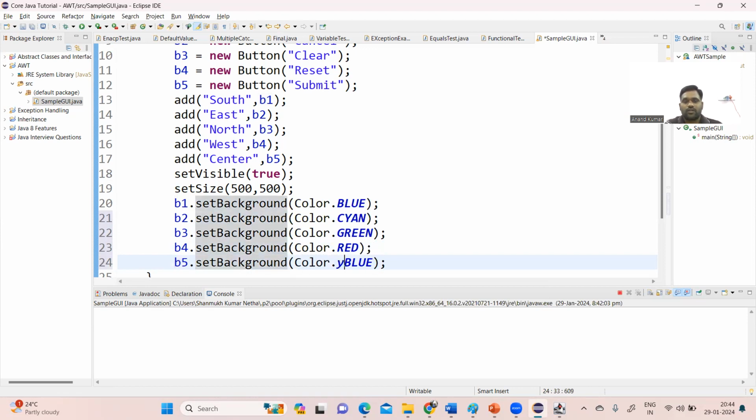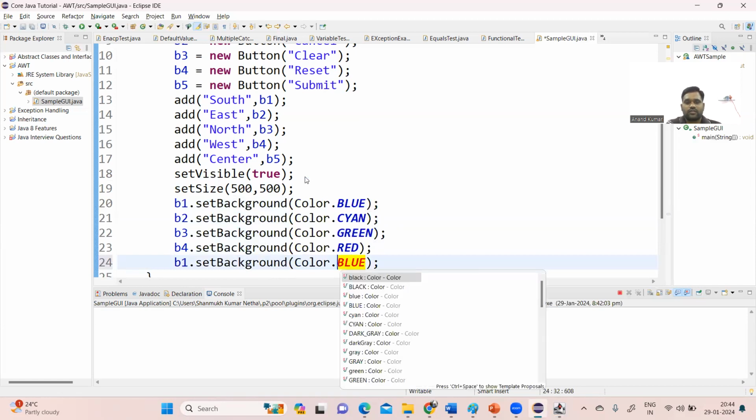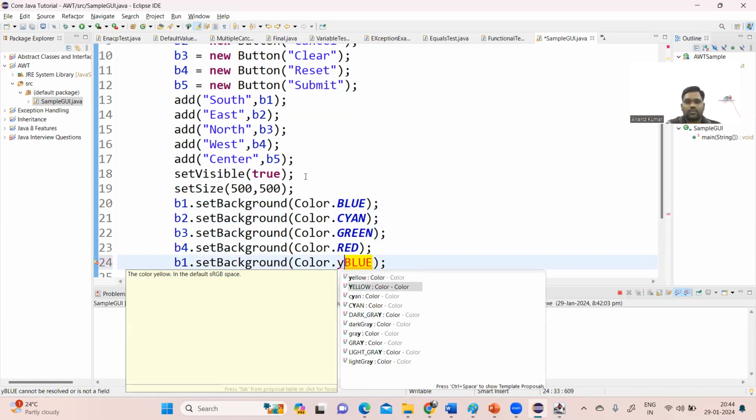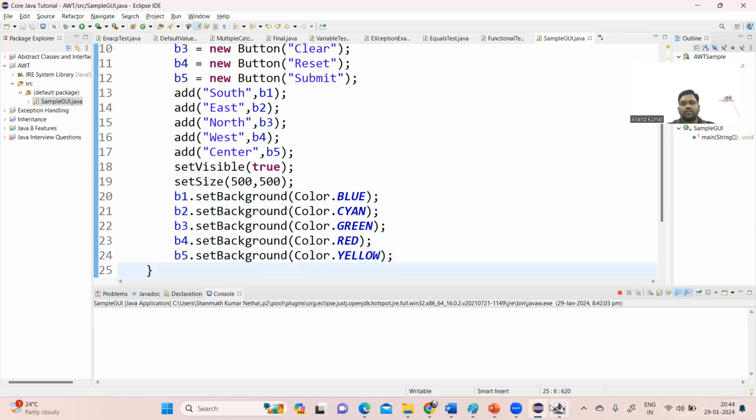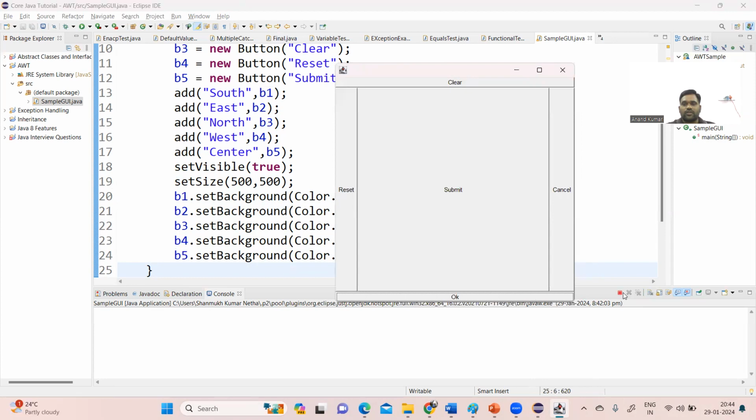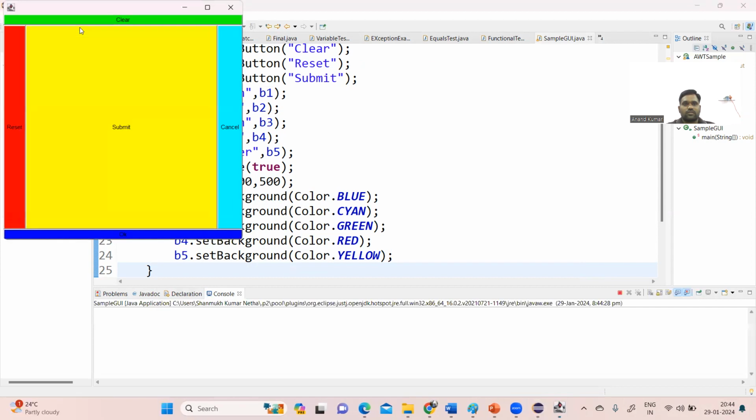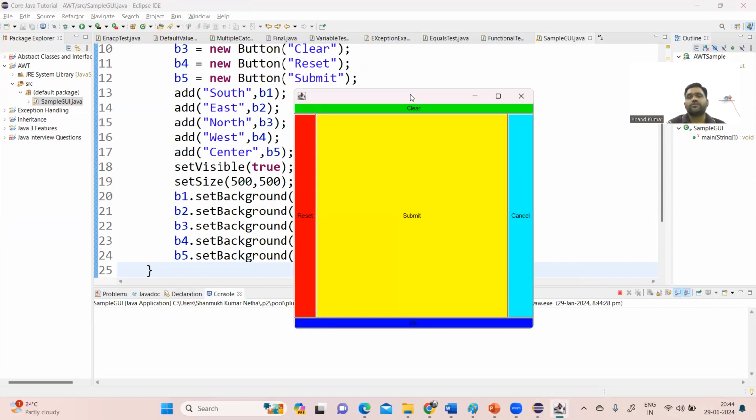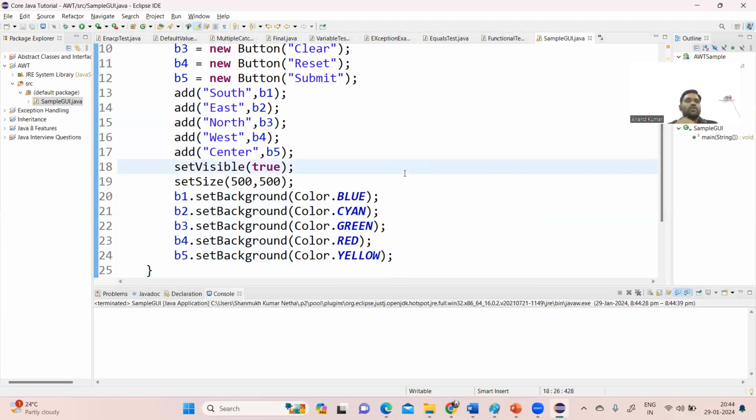So yellow. What happened? B5, yellow. Okay, we have changed it to B5. Now, what I want to do is, yeah, see, colors also applied.